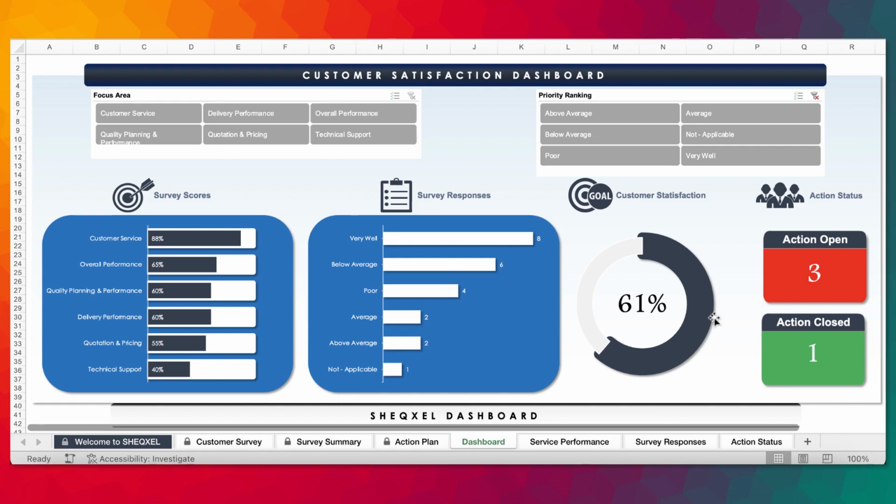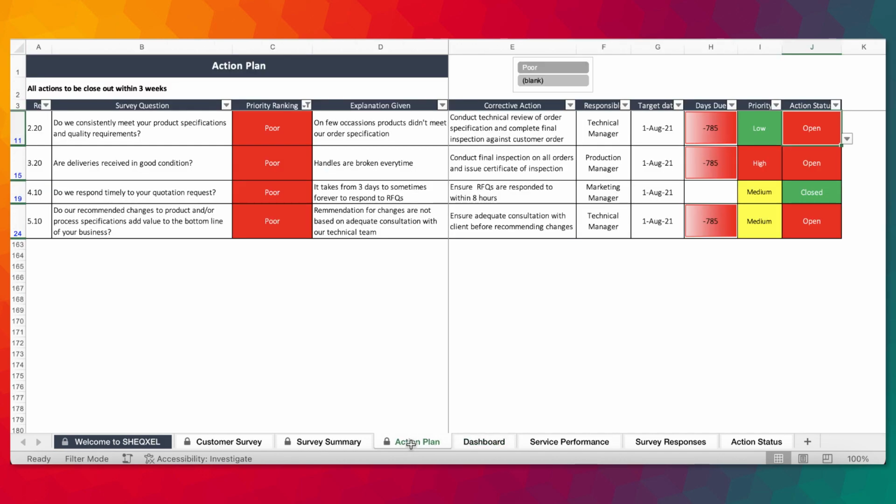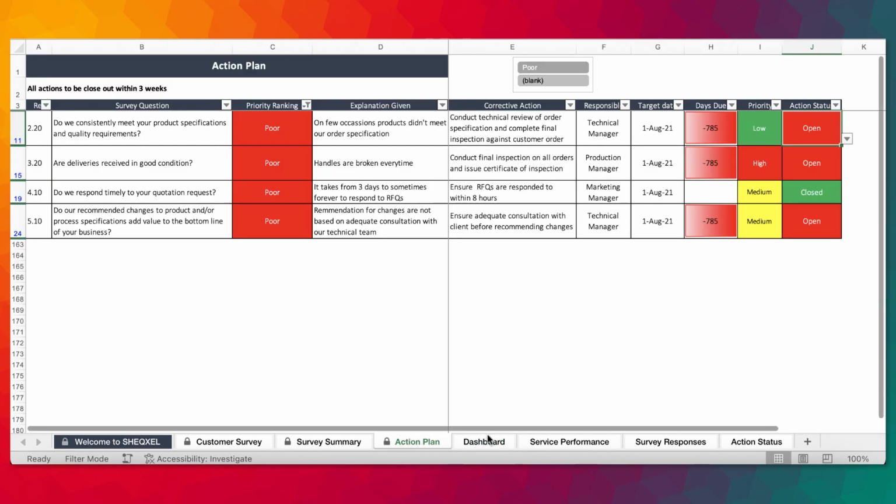On this dashboard, we are looking at all the focus areas: customer service, overall performance, quality planning and performance, delivery performance, quotation and pricing, and technical support. These are the customer's perspective in terms of your performance, or assessment of your performance. These are the counts of the various responses that the customer gives. Overall, your service has been rated as 61% by the customer. 61 is definitely not good enough. The action items, whether open or closed, are shown here as well.